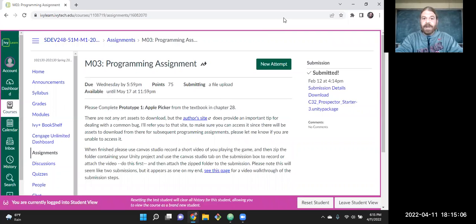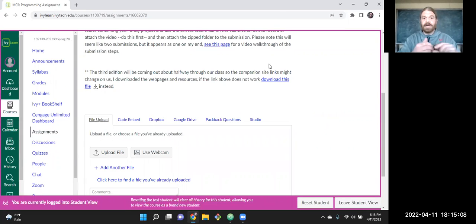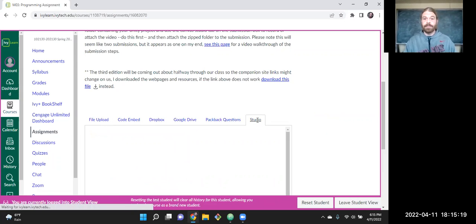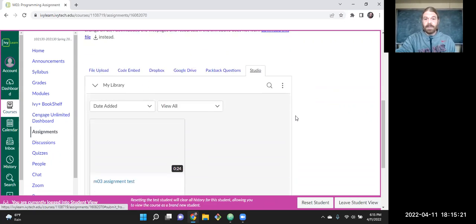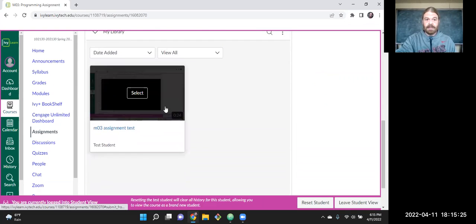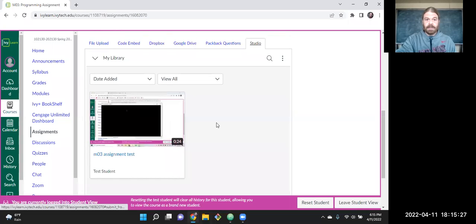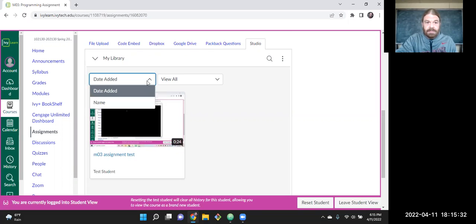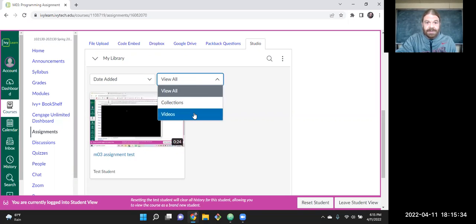And when you go to submit it, you'll set a new attempt, and you'll notice along with the file upload, where you're going to upload your Unity project, there's a tab over here for Studio. And if you go over to this, you should see all of the options. Or am I not seeing the newest one?